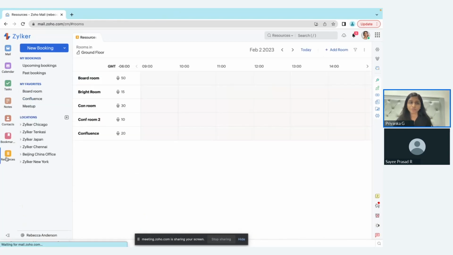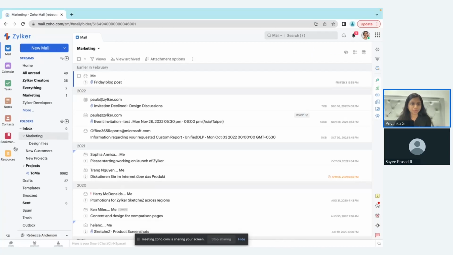And last of all, you have resource booking, which is nothing but you can book all of your meeting halls and conference halls, and book the slots, so that whenever you want to do a meeting, you can directly run to the room instead of searching for a room for yourself. And that's about all the suite of apps here.